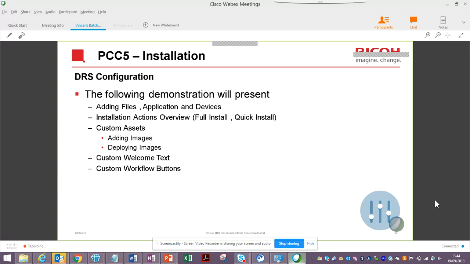We'll look at the available installation actions. I'll go through the list there. It's actually quite a list, but in reality, we probably only need 1 or 2 items on that list ever. We'll look at adding custom assets, so this includes custom images and deploying those images, custom welcome text, and custom workflow buttons. And I'll be using a mixture of hands-on now and video.